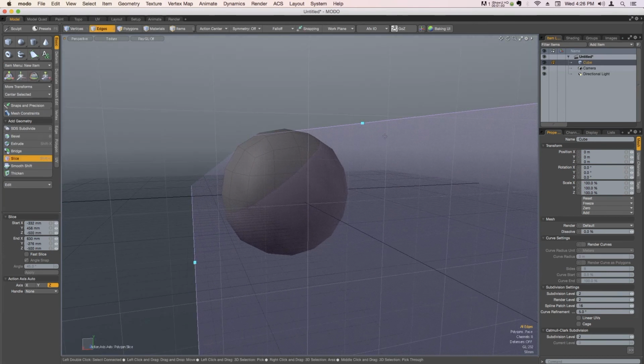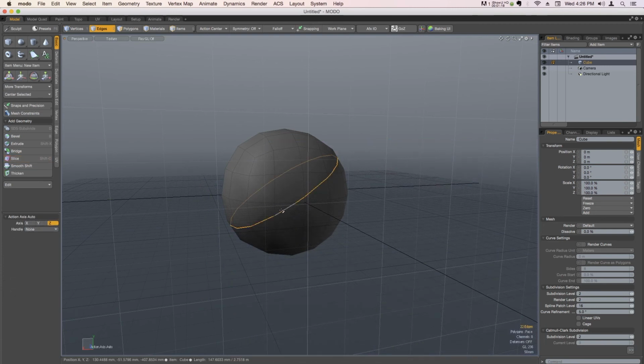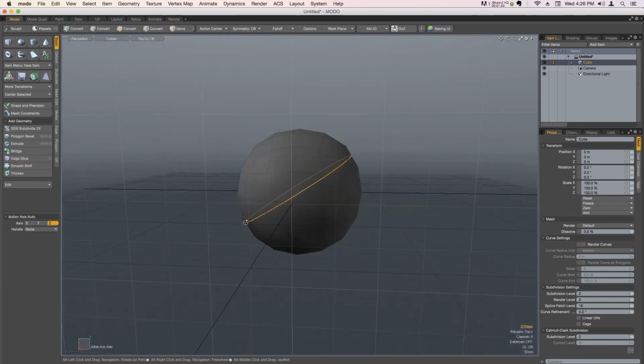Like I said, I don't use it a whole lot, so I'm probably not the best person to show you all the different advantages it can have, but there it is for you, and you can see that the edge loop cuts all the way through the geometry there.